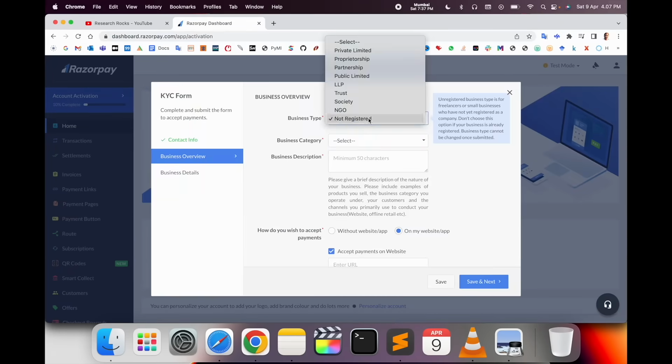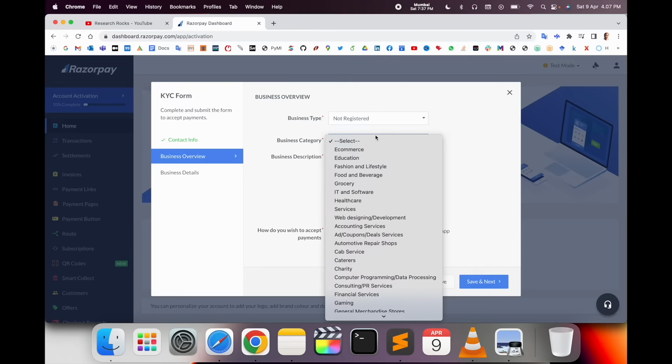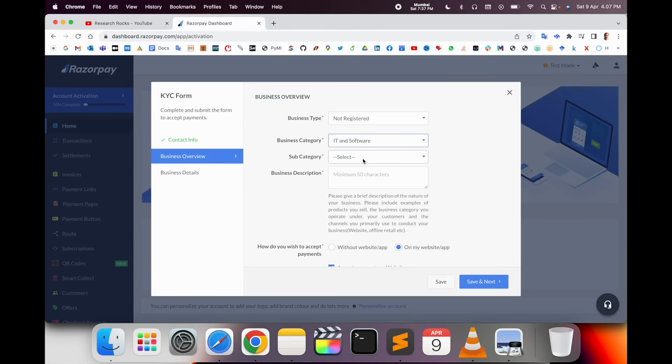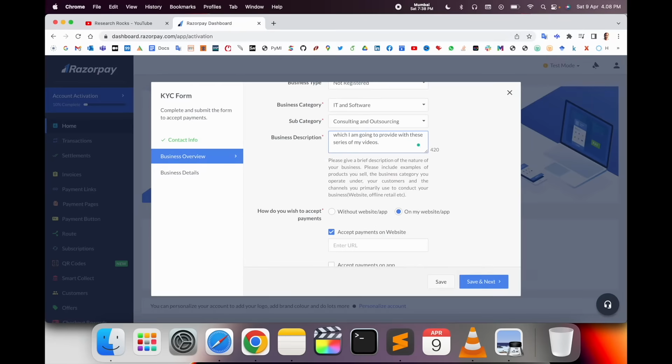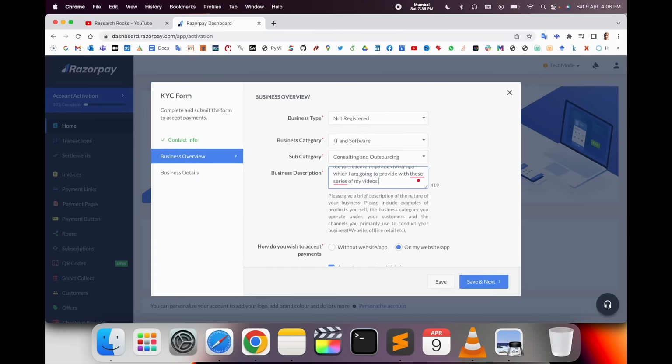For activation, business type: which type of business are you? Partnership, public limited, LLP, trust, society or NGO, not registered. And business category: which business category? IT, software and developer, and SaaS, consulting or outsourcing. So here, the business description, you can put it here. I put my YouTube channel description.